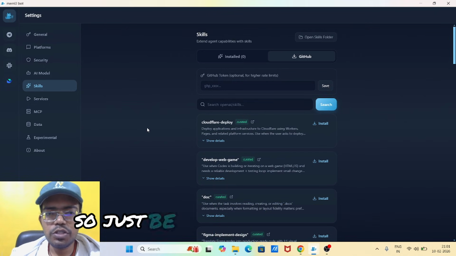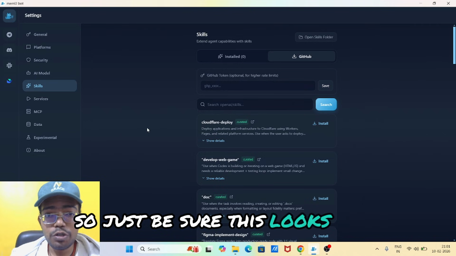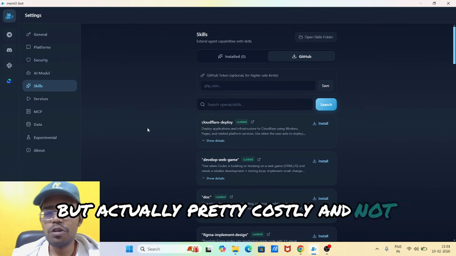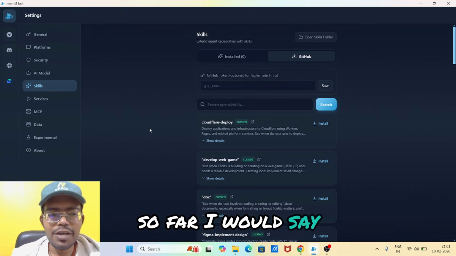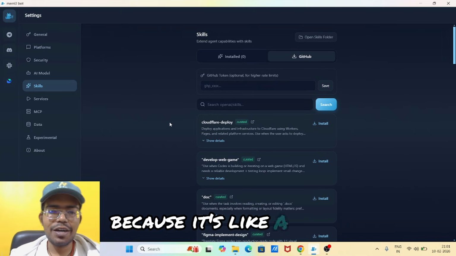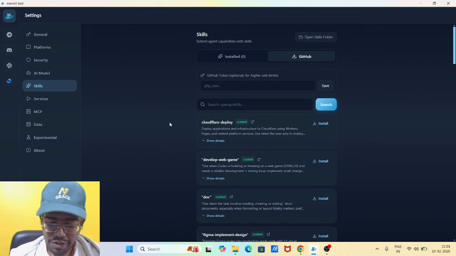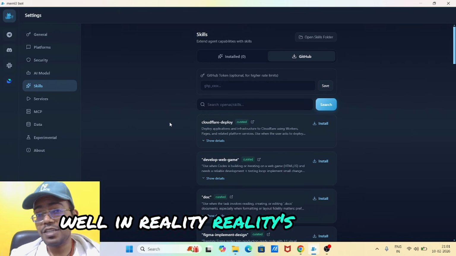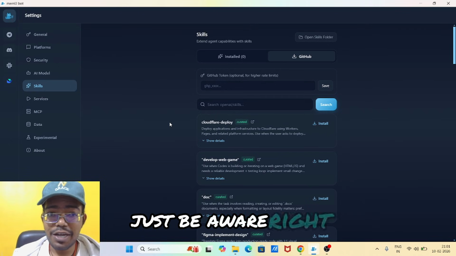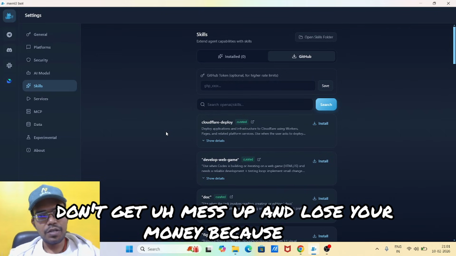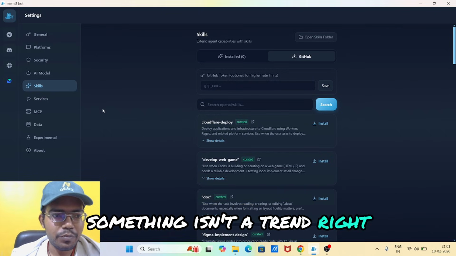Right. So just be sure this looks cool, but it's actually pretty costly and not too beneficial so far, I would say. People are talking about this because it's a trend, so everyone is claiming it's so good. Well, in reality it is different. So just be aware, right? Don't mess up and lose your money just because something is a trend, right?